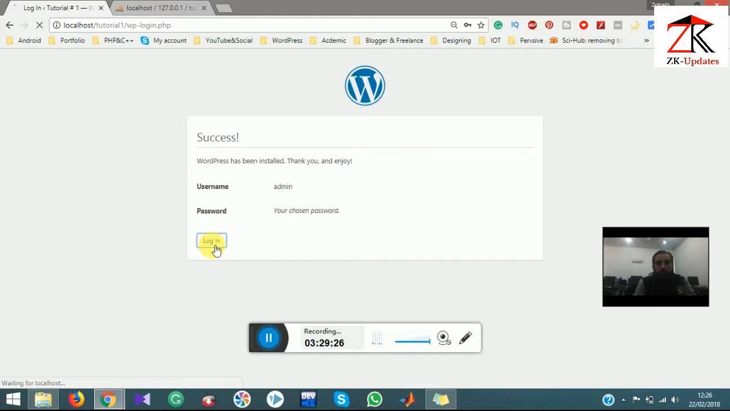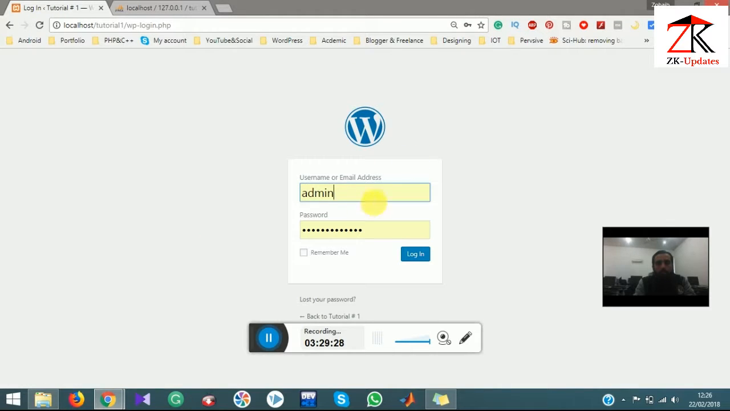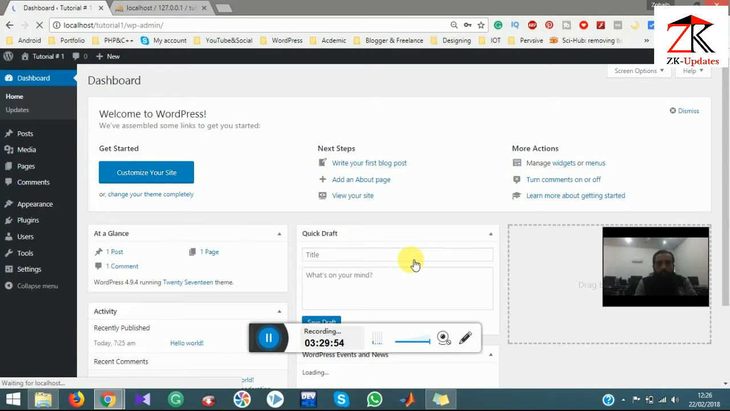So now the login, it will bring me to the admin login. Let's see. We enter the username admin and password admin123. Now click on login and it will bring me to the dashboard, through which we can build a fully functional website for any purpose we want.